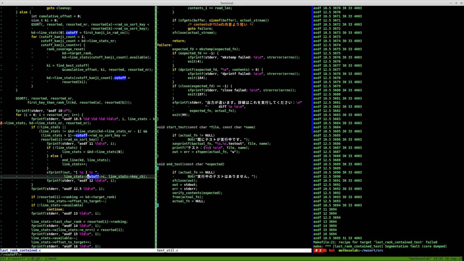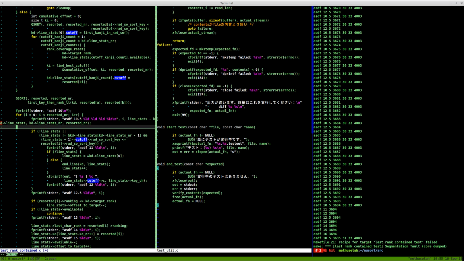Oh, cutoff must not be set yet? I guess cutoff in line stats is not actually being set. So printf standard error, 10.6, and I think this is how we want to do it. Line stats +1 dash cutoff.